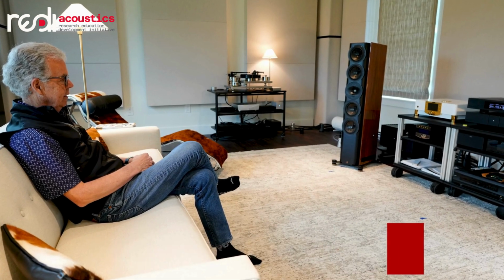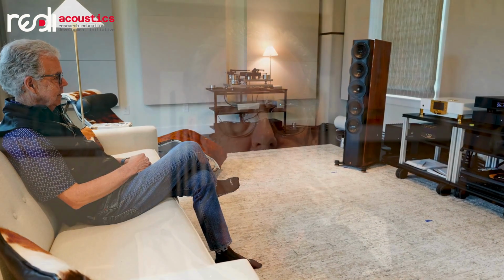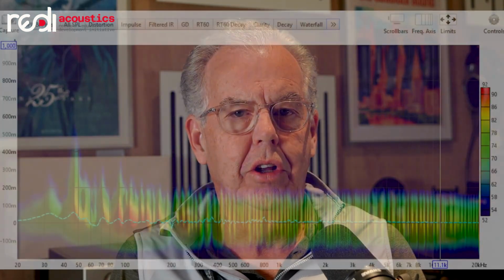Then, step 11, measure the results and adjust. As indicated before, you'll want to check what you have in terms of results. For this, I used REW. If you've engaged Redi Acoustics, they'll analyze the REW output.